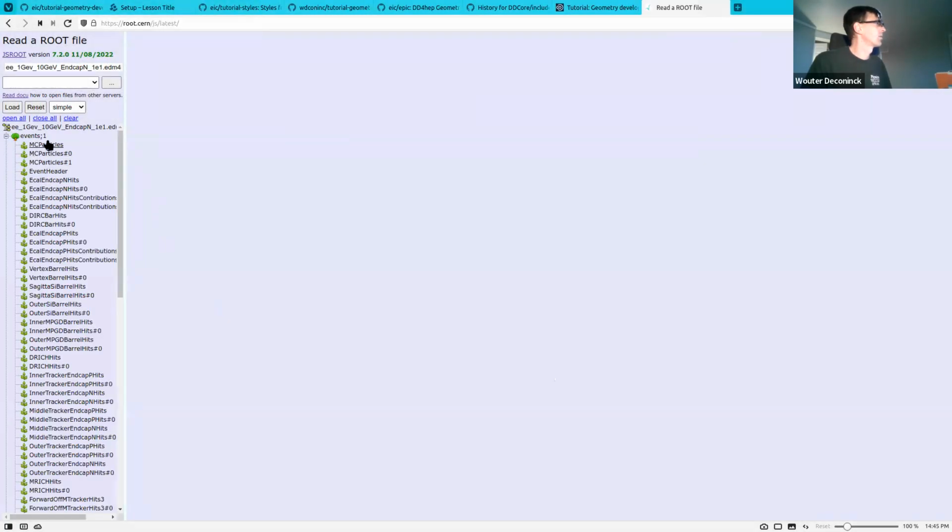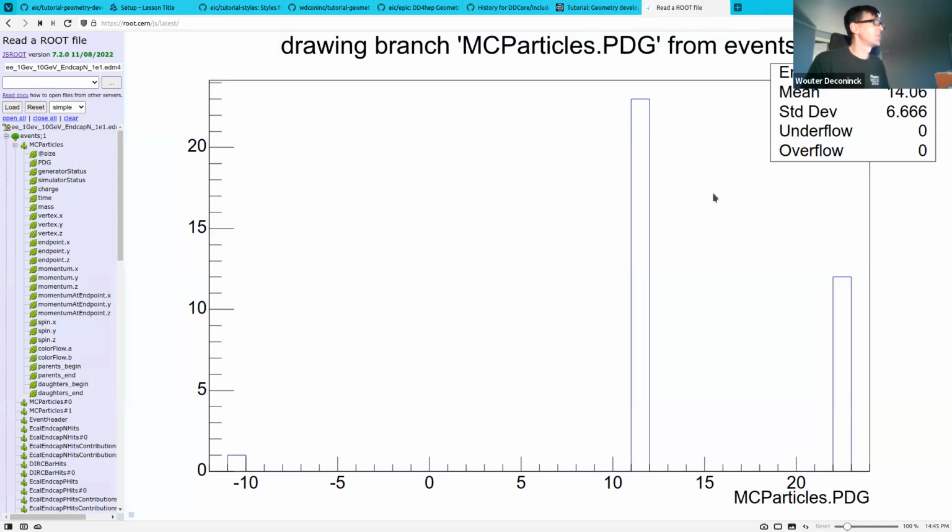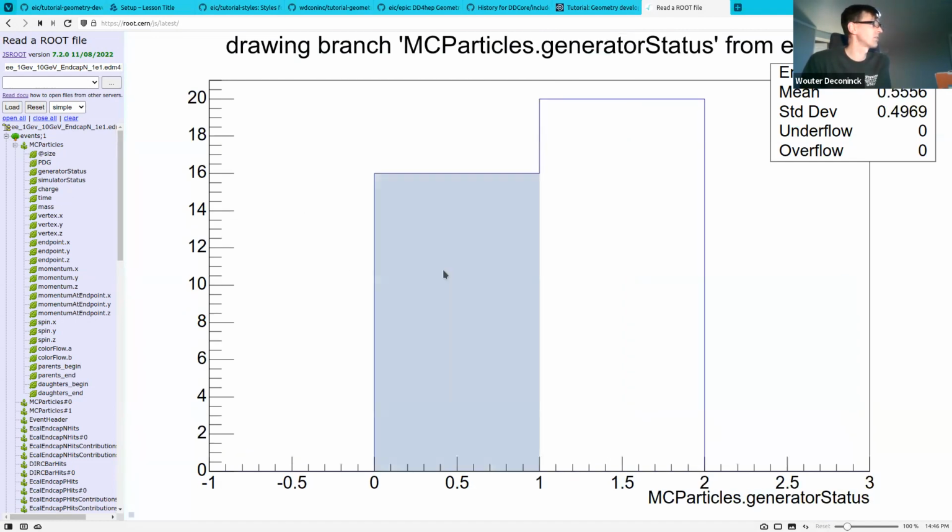and look at our MC particles PDG, and you can see that most of the PDGs now are, we've got our 20 electrons here. There's 23 entries here, so this does not get rid of all of the generator status 0 particles, but it gets rid of most of them. If I look at generator status 0, I still have 16 of those. So we do still need that generator status cut to be able to get rid of some of those particles. Okay, that is what's inside this MC particles branch.